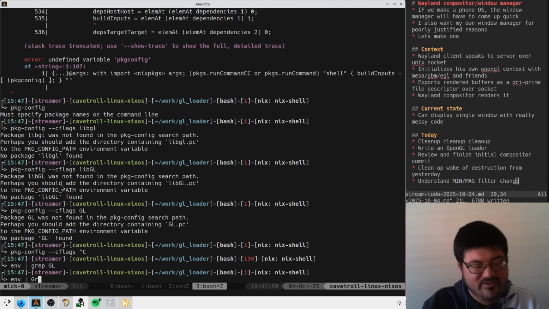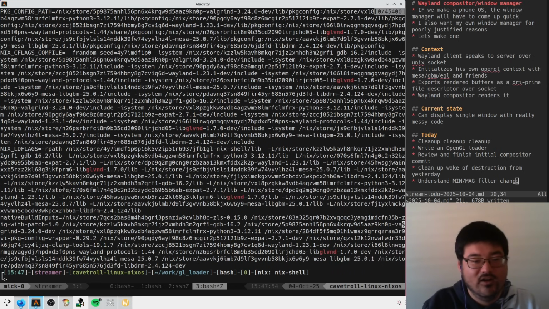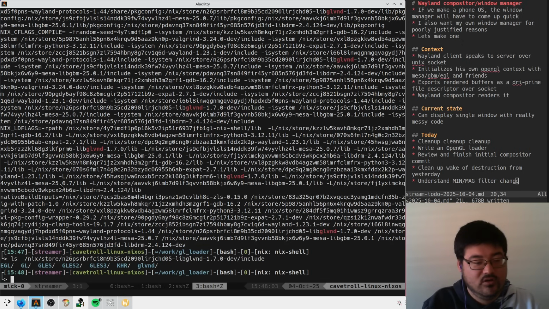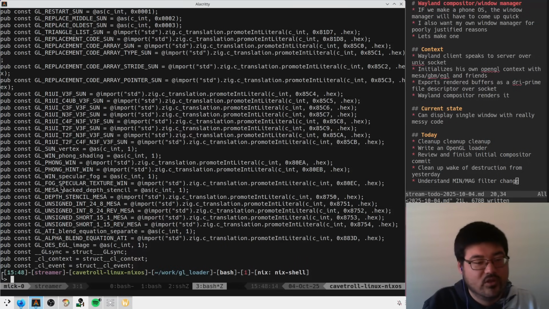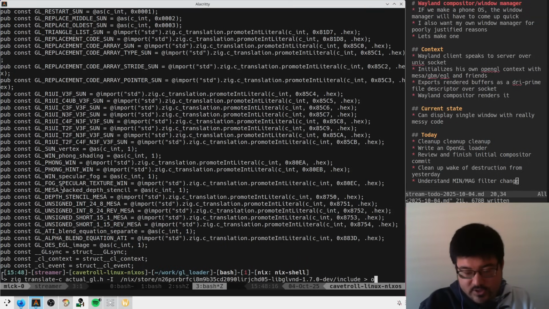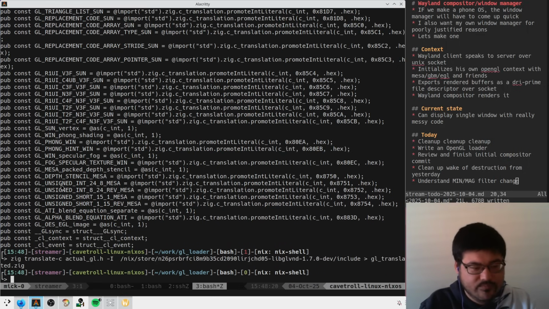M grep. GL VND. Maybe it's in here. I guess I could just have done, I guess I have a bunch of C flags in the environment, and I could have just used those. There we go. Okay. So this is GL translated.